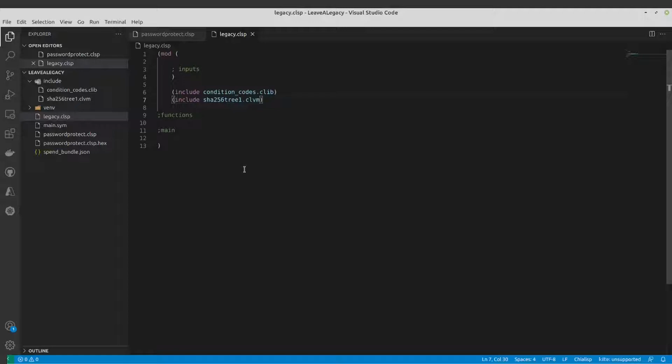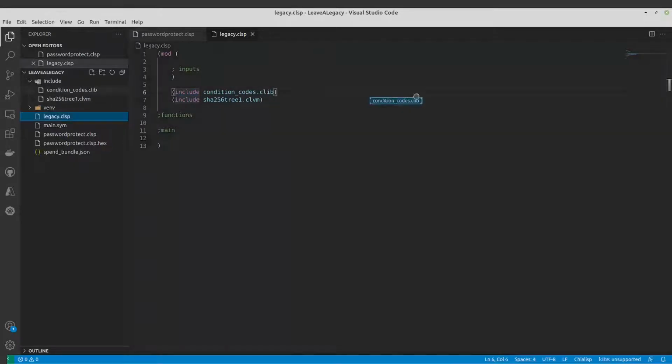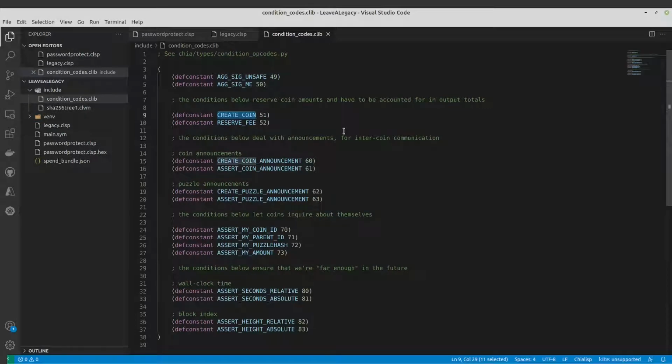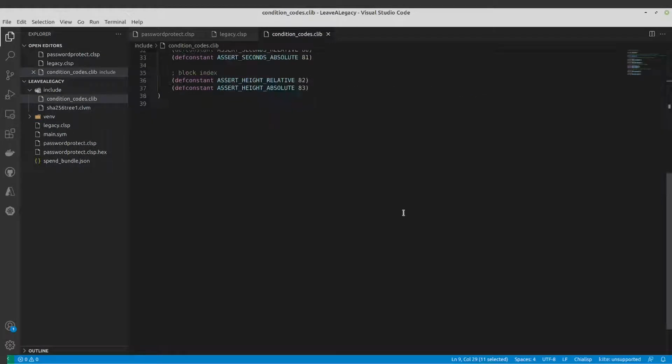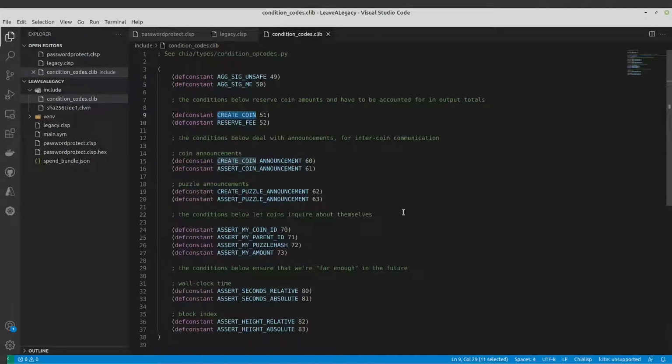Okay, these are widely available. Other people created them, and in case you don't have a copy already, I'm going to put a copy on my GitHub page in the include folder. If you create your own include folder in your project, then these calls should pick them up, no problem. So the first one is condition codes, and this just gives us all of the constants that make up the conditions that you can use in chialisp. And this is all of them. There's not too many really.